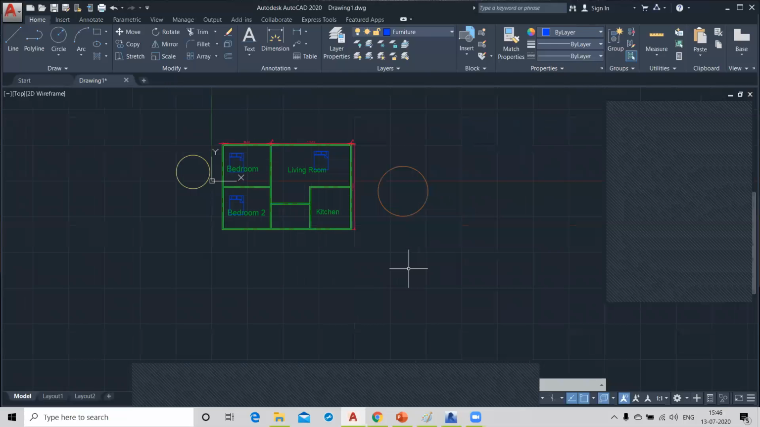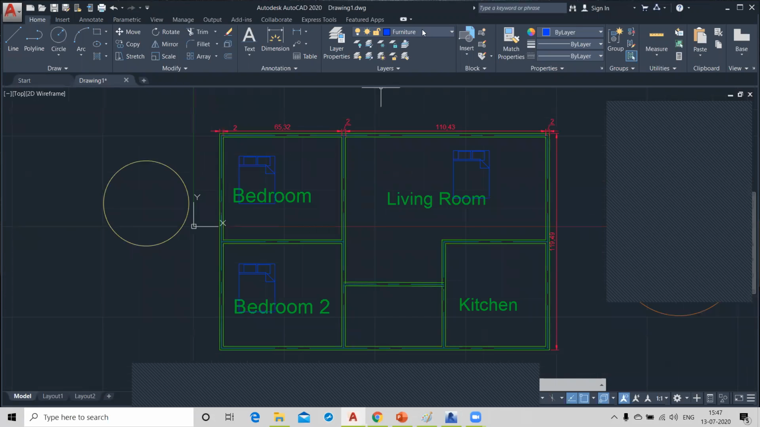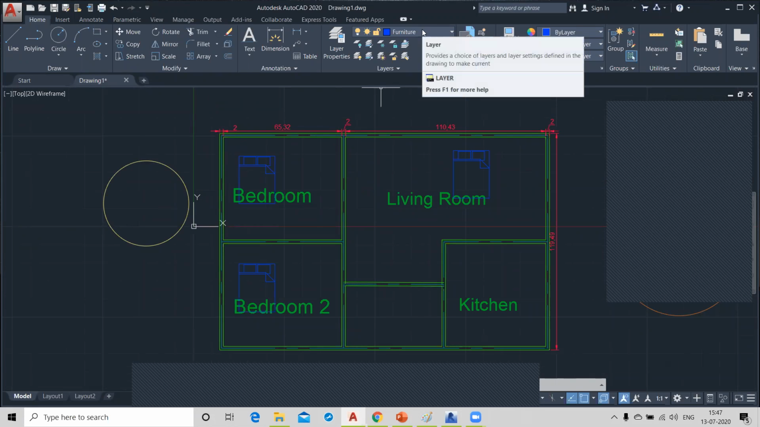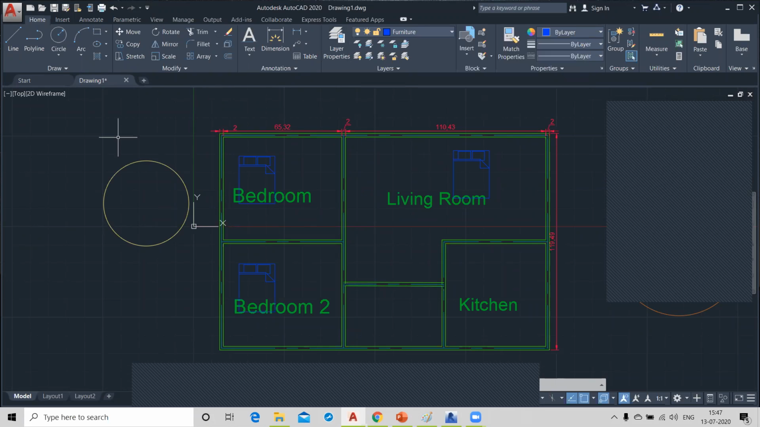Sir, if we have a ready plan, as we drew two days before, can we change the layers of that plan? Yes. First we have to create all the new layers, right, sir? For wall, for door, windows. Yes. And one by one you select your objects and select your layers, right?